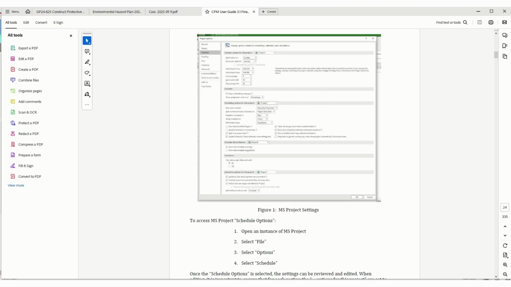Hello. Today's topic, we're going to talk about how to resource and schedule using Microsoft Project and CPM.